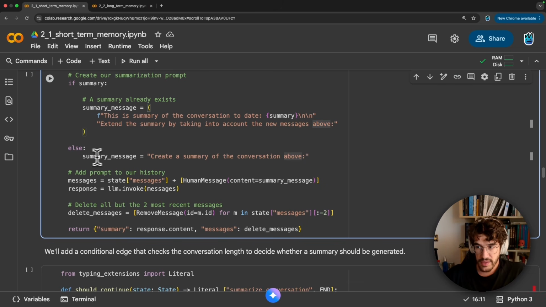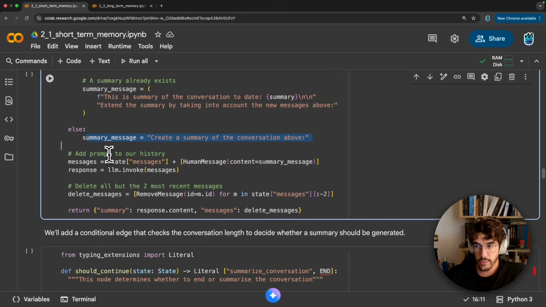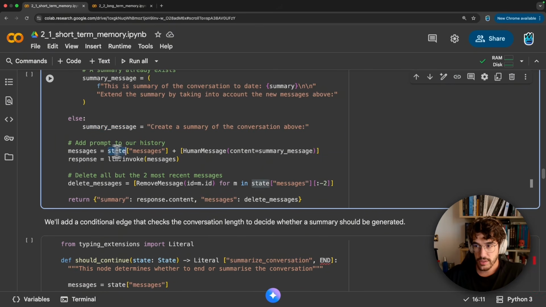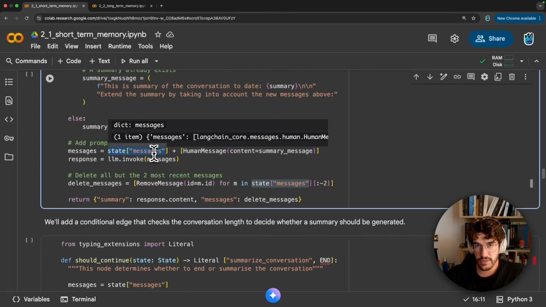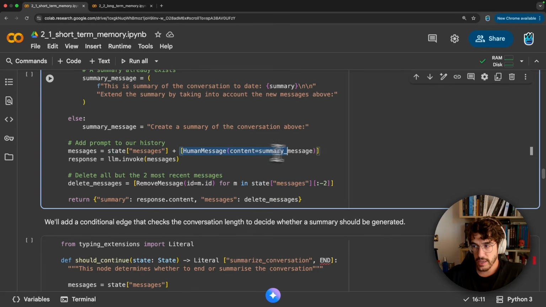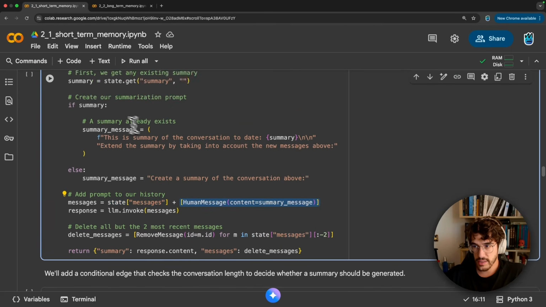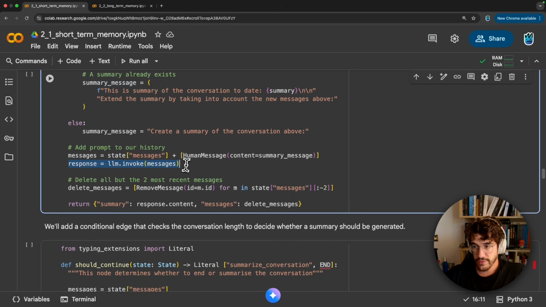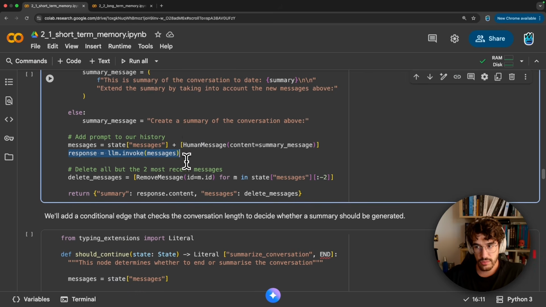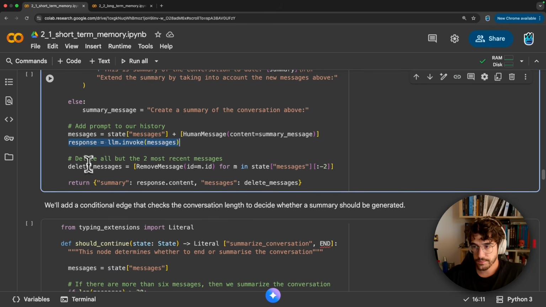If there's no summary, then it's even an easier prompt: create a summary of the conversation above. Now we add the prompt to our history. So we take the state messages, the property from the state, and we add this human message, which is the prompts that you can see in here. And finally, just generate a response using LLM.invoke.